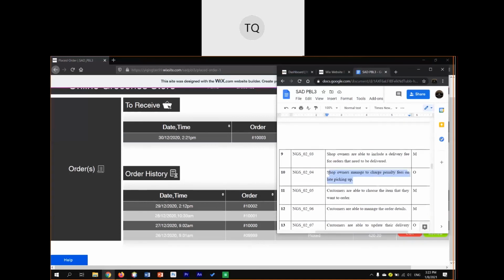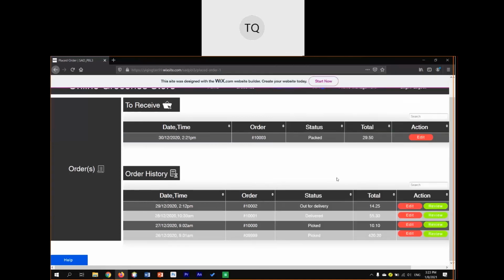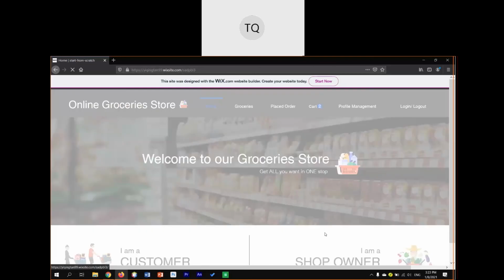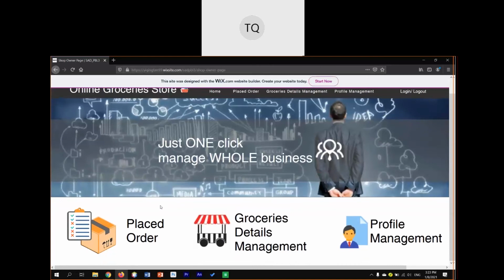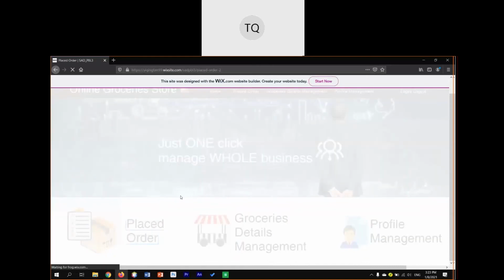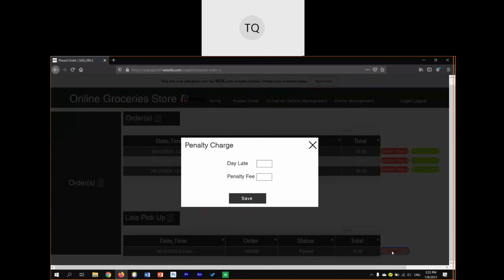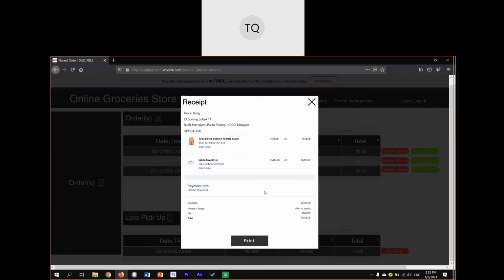And the next requirement is shop owners are able to charge penalty fees on late pickup. For this one, we have to go to the shop owner page. We can click here, and then we can access the shop owner page. For the late pickup, we can click place order. It will show the late pickup here. We can click on the penalty button. For example, this order is late by 1 day. I can enter days late as 1, and for the requirement, the penalty charge is 1 ringgit for 1 day late. So it's 1 ringgit, and I click save. The new receipt including the penalty charge will be generated, and I can print out the receipt.